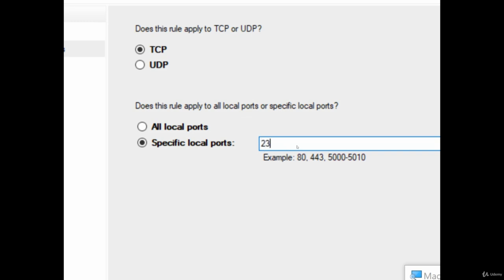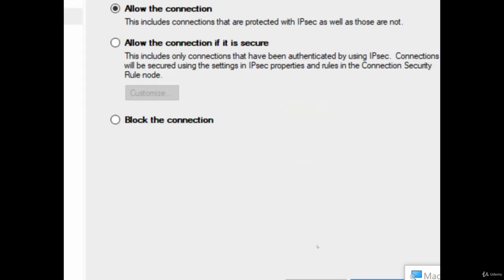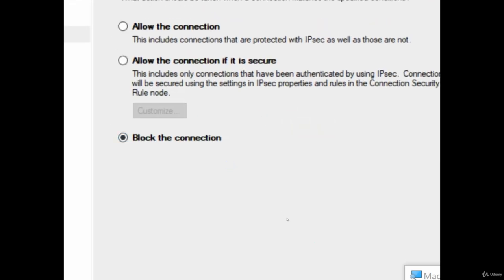That's the Telnet port. If you wanted to put a range, you could. Like I could say 23 through 100. It would block every port from 23 to 100. And I could do commas, 23, and then I could say 25. And then it would block 23 and 25. So you can use ranges, or you can actually just put one port in. So if I'm going to block Telnet, I'm going to use 23. I'm going to click next, and then I'm going to say block it.